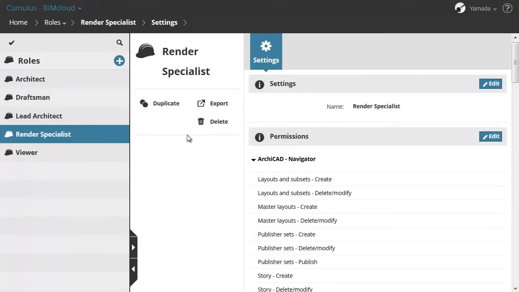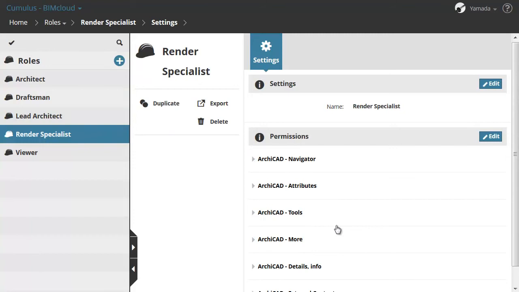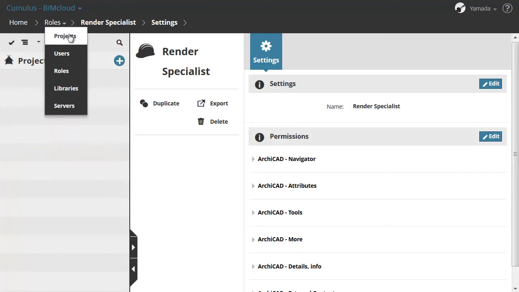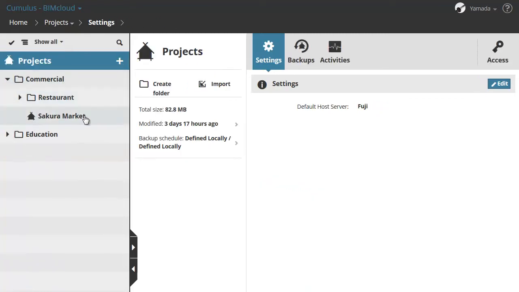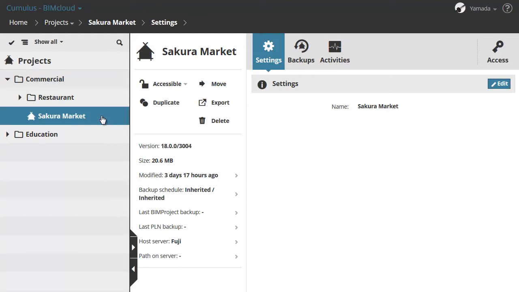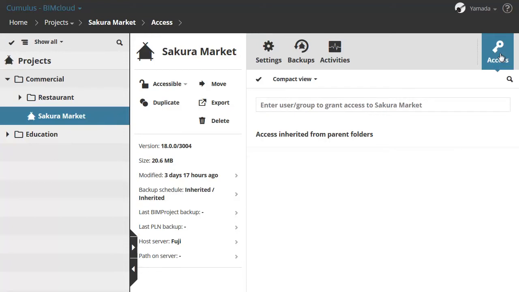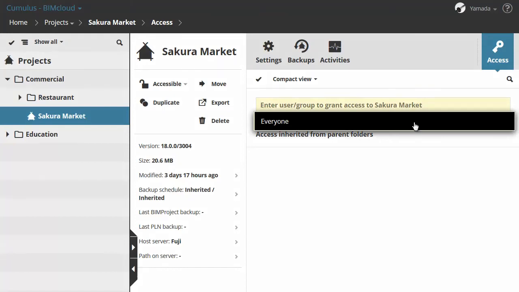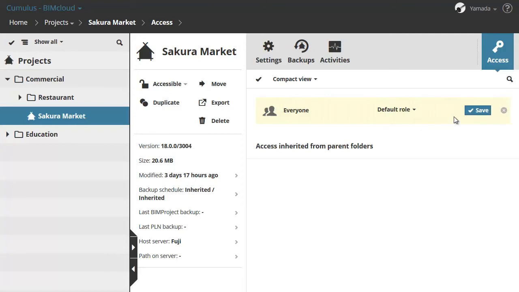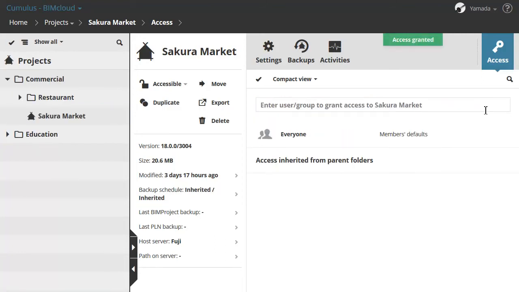As you can see, only the ArchiCAD-related permissions are available in the Settings panel. Let's select the Sakura Market project and display the Access panel. To allow users to access this project, you have to add users, groups having appropriate roles. In our example, we choose everyone with the default role. This means that every team member will be able to sign into this project with his or her default role.